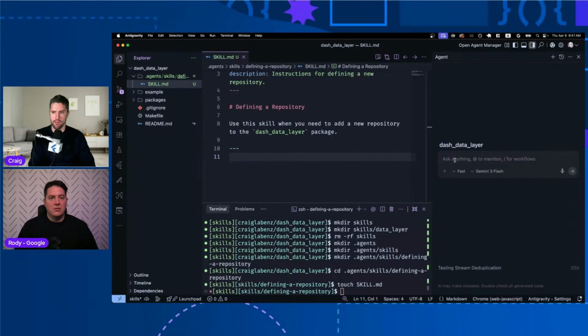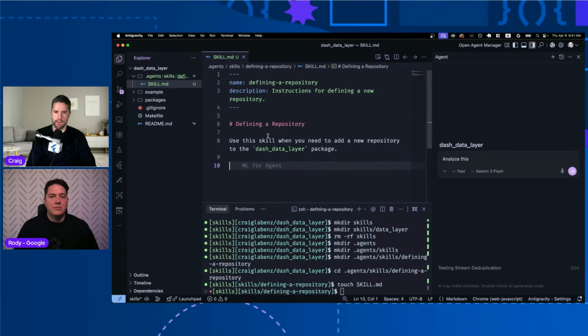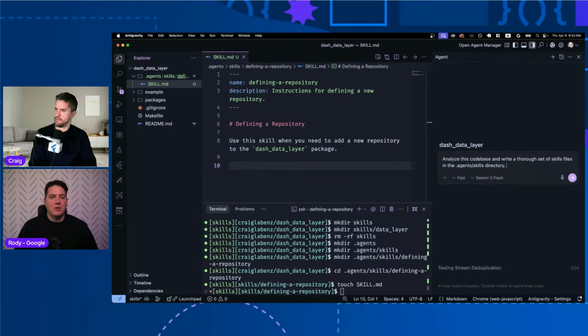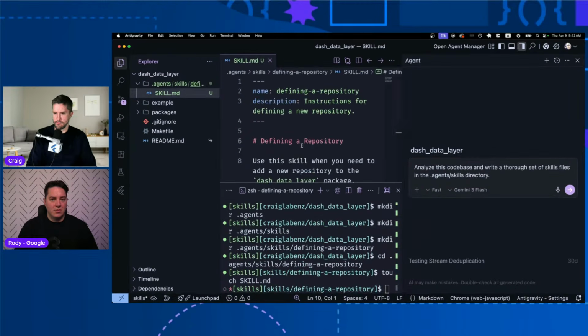give that a start. So remove line 10 though. Okay. Oh yeah, that was, I copied that out of another skill. Analyze this code base and write a thorough set of skills files in the agent's skills directory. So let's, for the prompt, I would drag in the README first. And I would have it go into this whole prompt. Yeah.